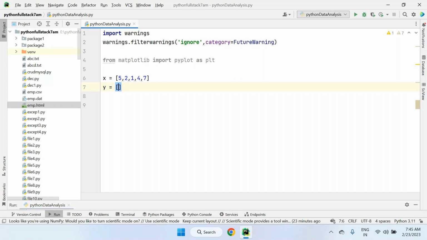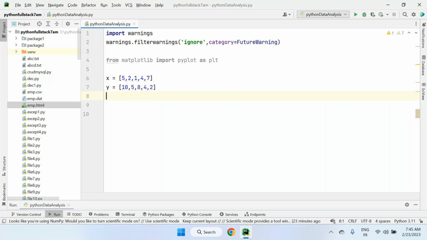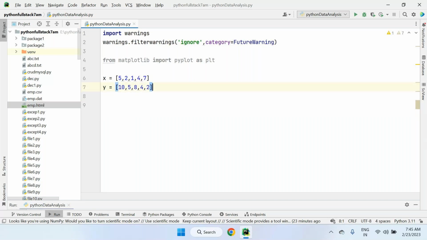You can see like this. And these two are x coordinate values, y coordinate values. I need to pass these values to my plot function. So plt.plot is a built-in function. Here the important sections are: plt is the module alias name, and plot is the function name.